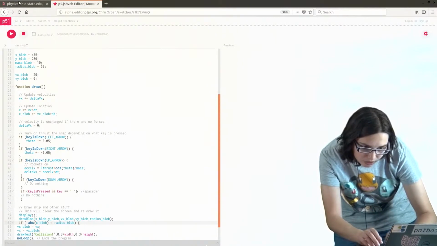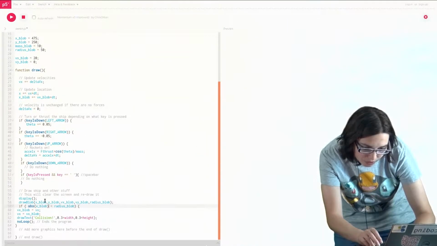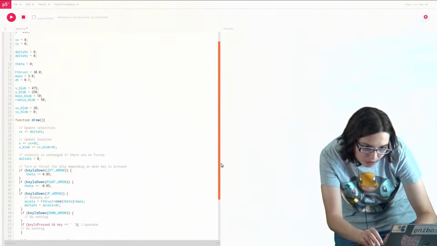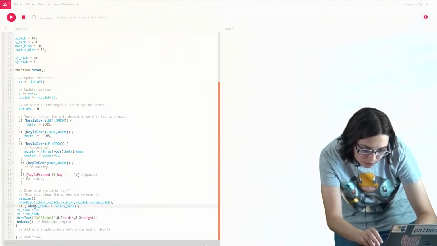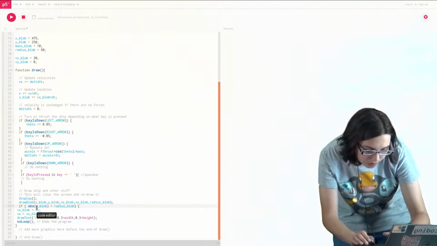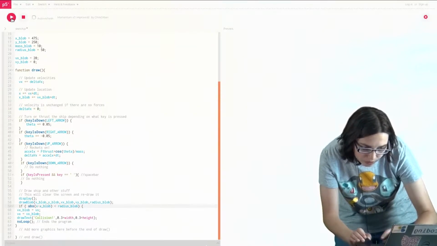But it wasn't just x minus x blob, right? We're comparing the ship's location to the blob's location, so it's not just x blob. Oh, it's just called x, okay. So hopefully that should work.